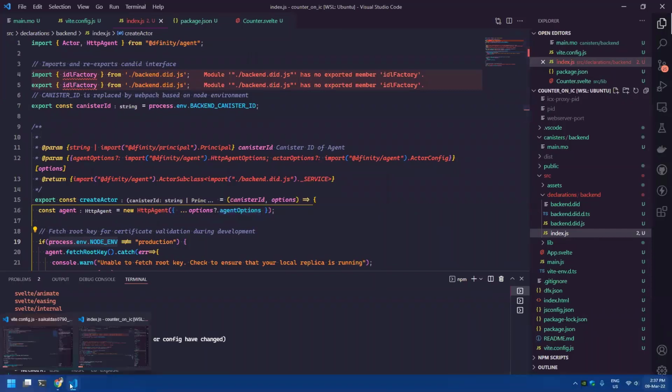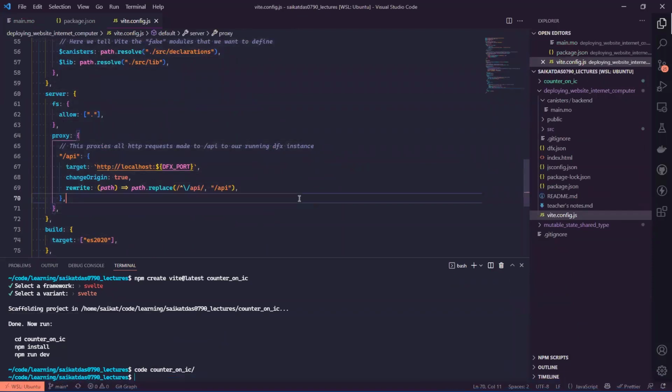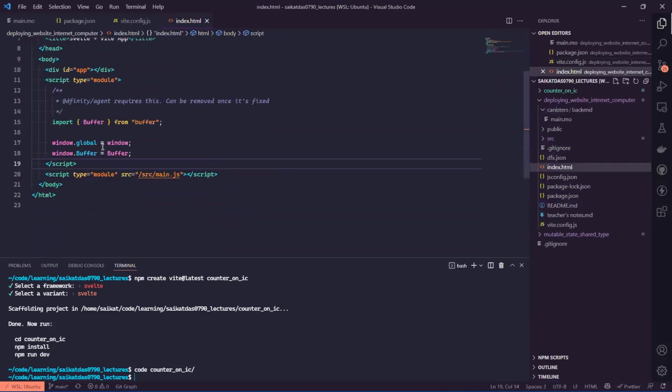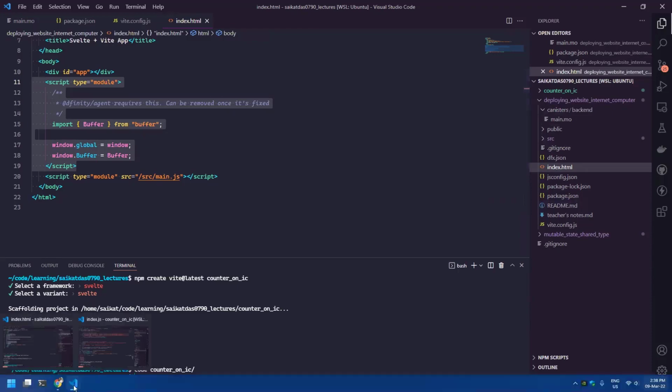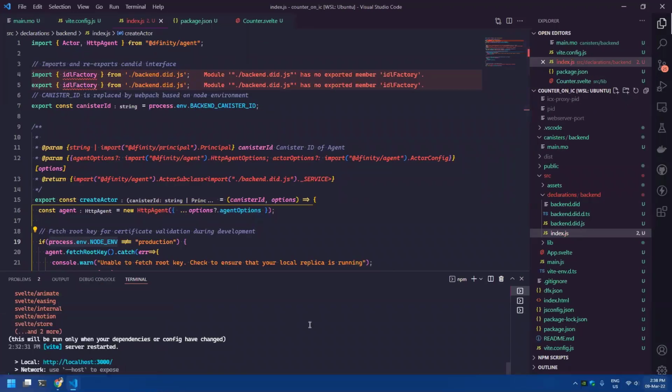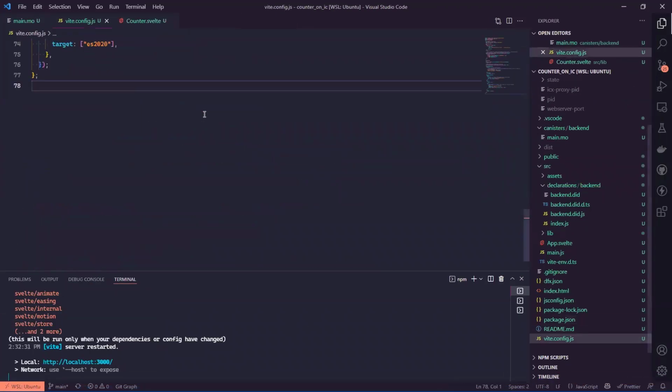There's one other thing that we need to do, but this is sort of a limitation for now. I believe this should get resolved sometime in the future. So in our index HTML, there's this one other thing that we need to add. The script module import buffer. The reason we need to do this is basically on the IC mainnet, this is automatically added to your front end's window object. But for us to run locally, we need to add this. So if I just go back to my example, I'll close all this.